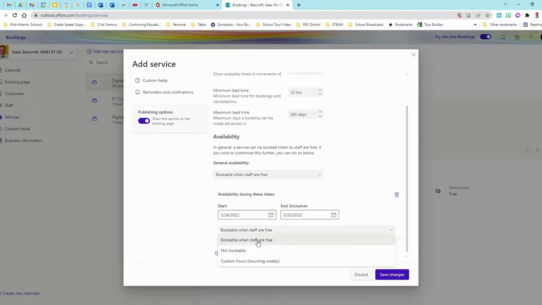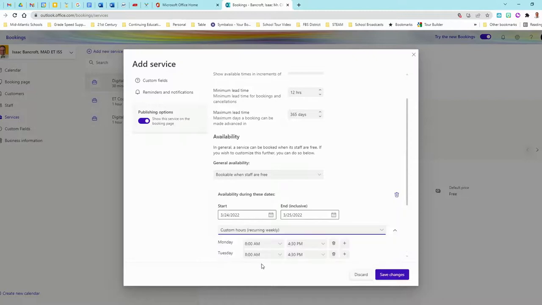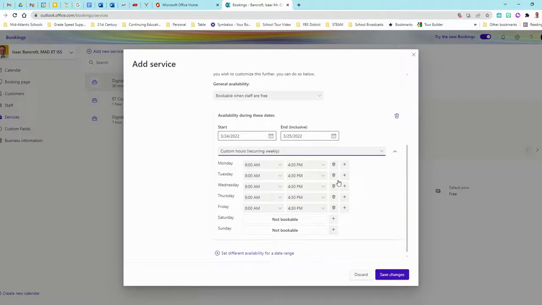And I'm going to change this from book when staff are free to custom hours, because I want to customize the hours that I can use. Right, so the 24th and 25th happen to be a Thursday and Friday. Well, I'm going to delete Monday, Tuesday, Wednesday, and only keep open Thursday and Friday.